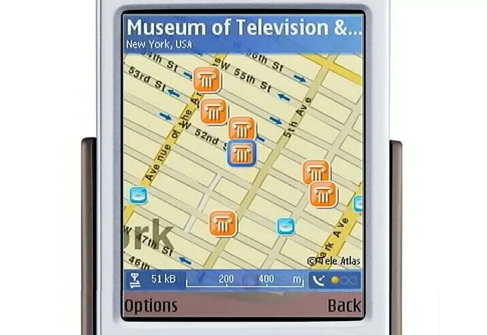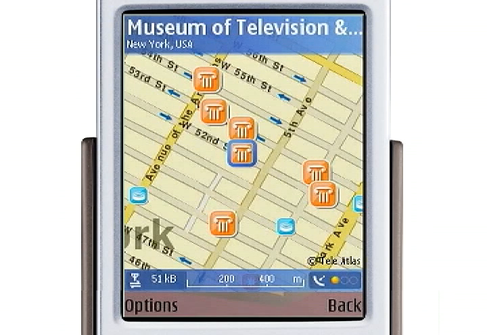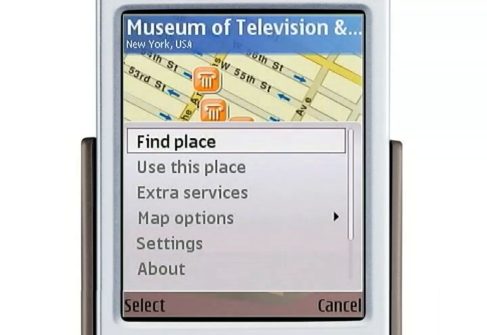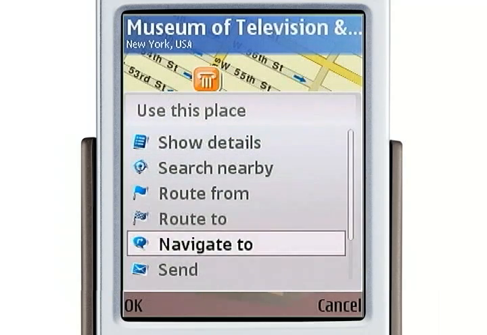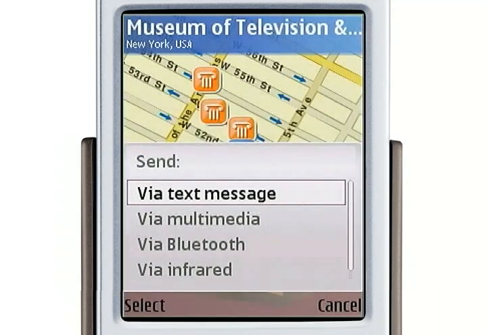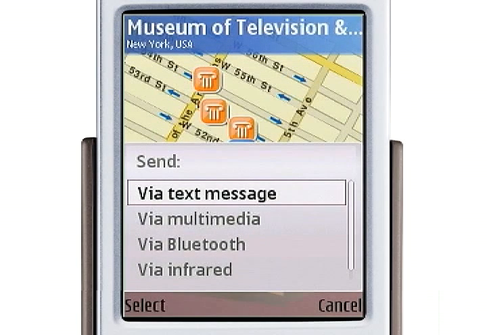Finally, with any point on the map that's a landmark or a site, you can send it to someone. To do this, you would select Options, Use this place, Send. And you can send it in a multimedia message, Bluetooth, or a text message, or even email if you have that set up. Good thing to note is that if you send a place as a landmark file to someone via email, if the person you're sending it to checks their email on a device with Nokia Maps, they will be able to open the attachment and it will load right in Nokia Maps and show them exactly the place that you've sent to them.